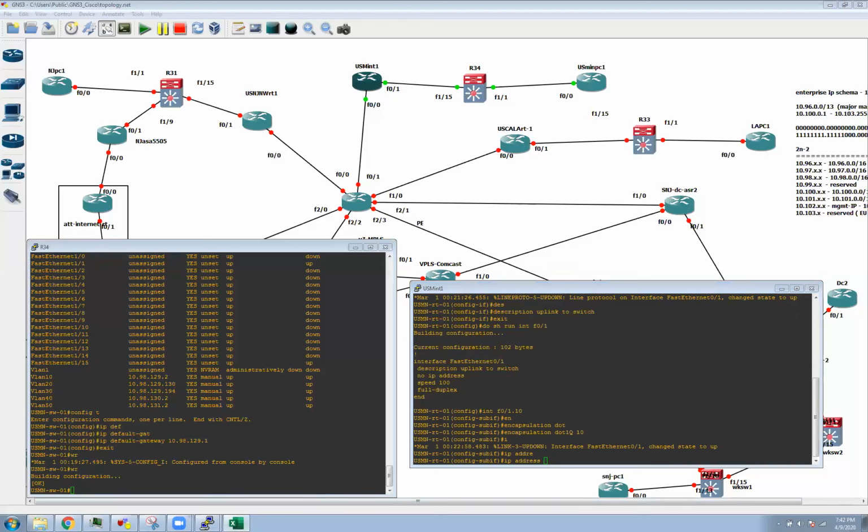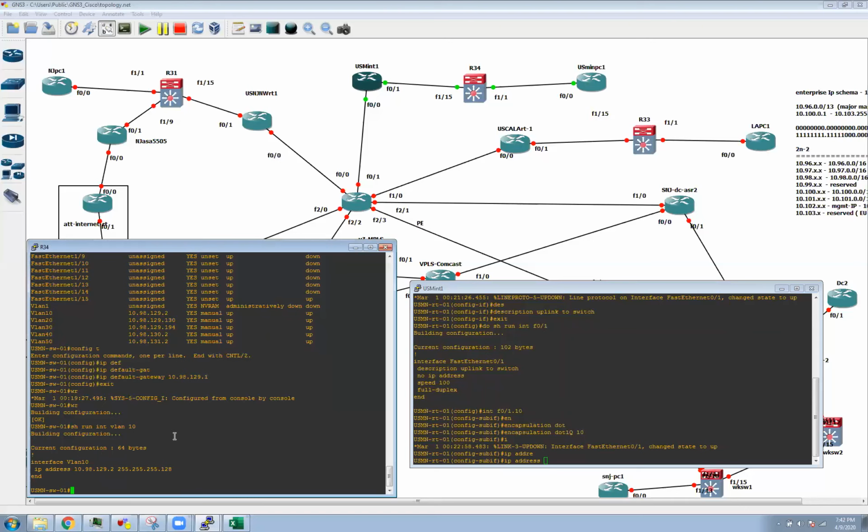Now go back to the switch. See, go back to the switch. You already know it. Just show run interface VLAN 10. Show run int VLAN 10. Yeah, see, just copy, and then you just modify.